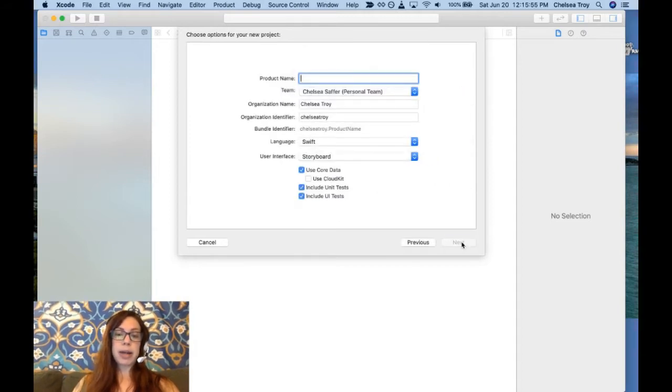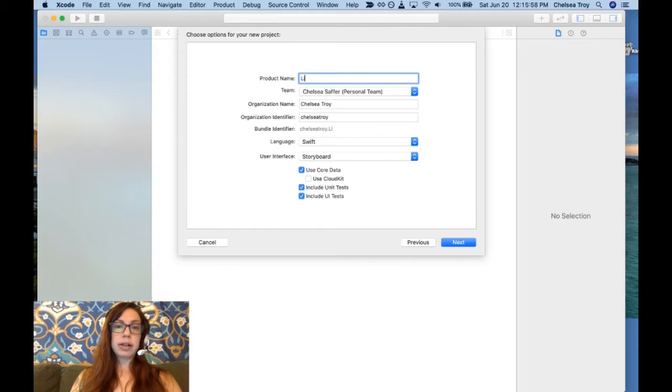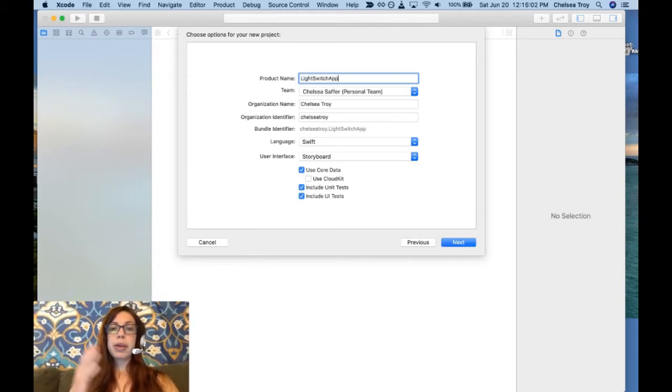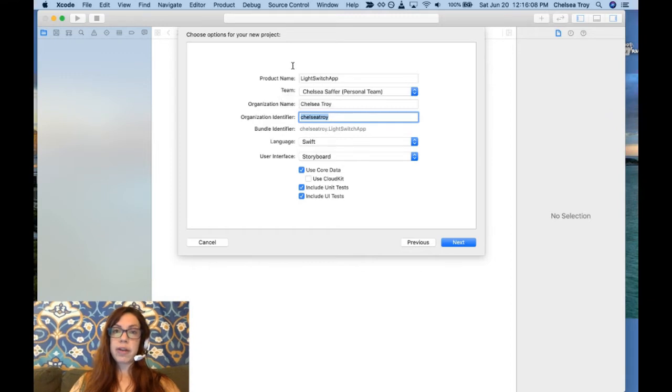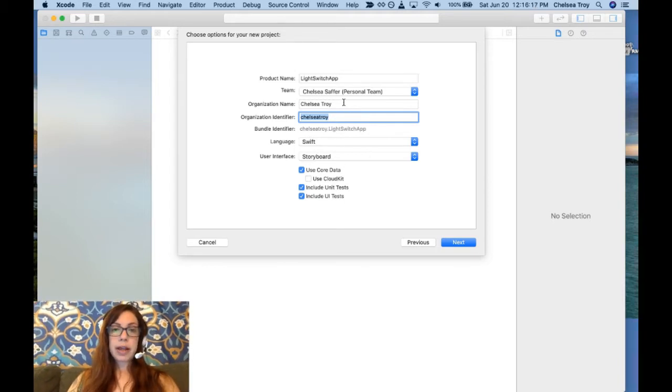Now I need to give my app a name. I'm going to call it Light Switch App. It needs to have an organization identifier as well. This will be the name of the company that you're writing it for typically, but you can give it any organization identifier that you want for now. For my personal apps, I use my name. Then you can put in an organization name if you like to.